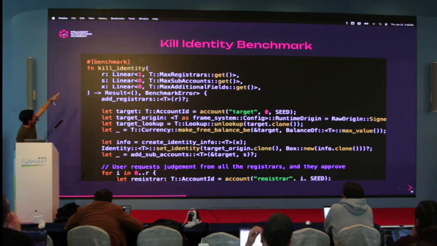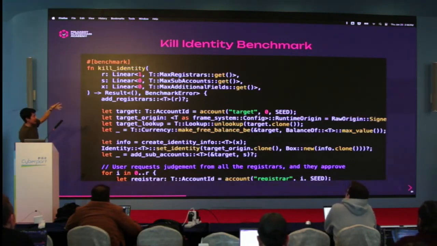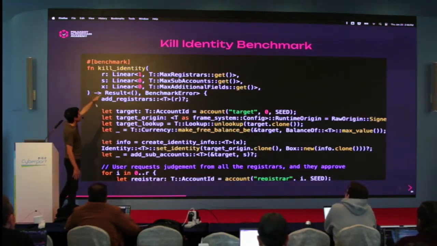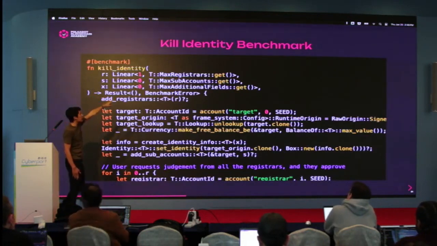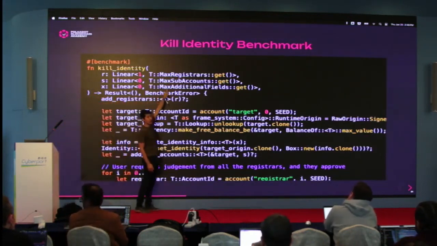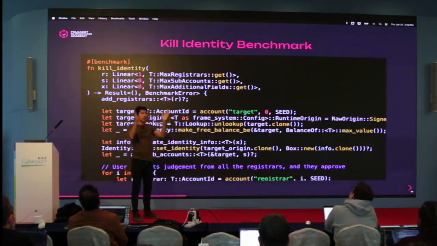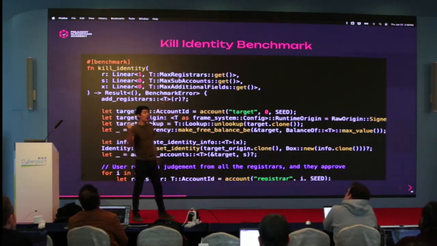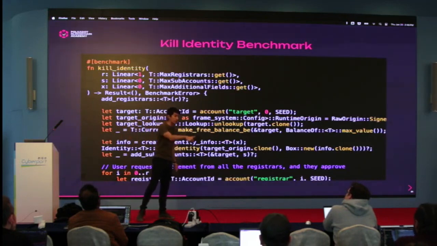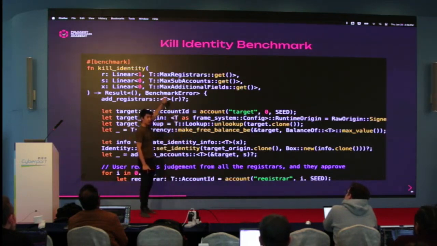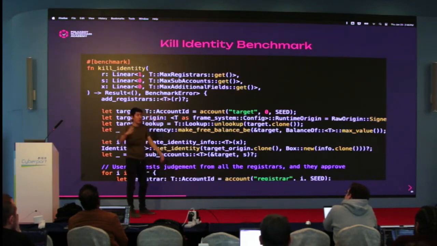We have a function, kill identity. We have R, S, and X, which are linear, which are, I guess, like, linear data points between some initial value and some maximum value. And note that these max values, these are all configurable, right? So when you put into your pallet that the user can have up to some constant or some configurable max number of users, this is where we're getting this information from. So when we run the benchmarks, we're running it against a runtime which has a specific configuration, right? And when you increase, like go from 100 to 1,000 max items in the vector, you need to rerun the benchmarks because they have new complexities, right?